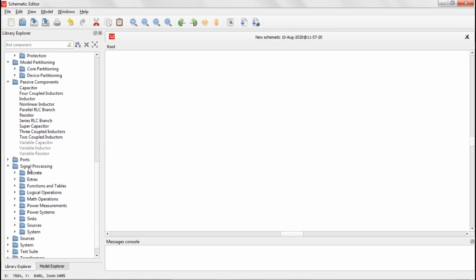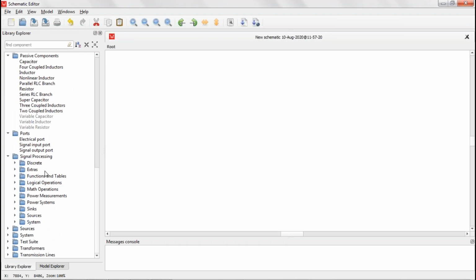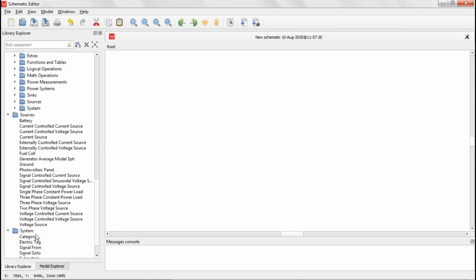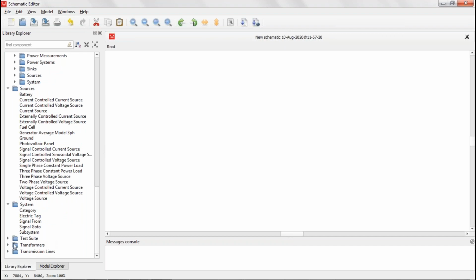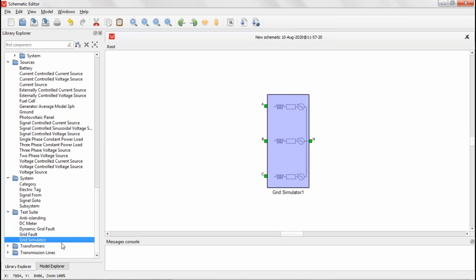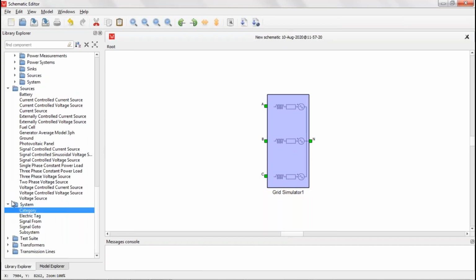Okay. And then for signal processing, you can have the ports, meaning the signal input port, then signal output port. And for signal processing, you can have the discrete functions and logic table, then mathematical operation, then sinks and sources. So all these things you can have here. These are the sources for the control part, then for system. Okay. And then this is a test suite demo, like for grid simulator, it is there. So you can use it, and you can also click on this here, it will show all the components like this. Okay, so this way you can have.